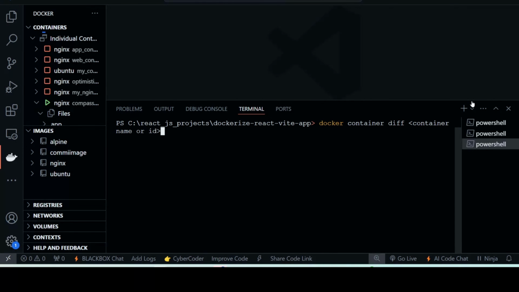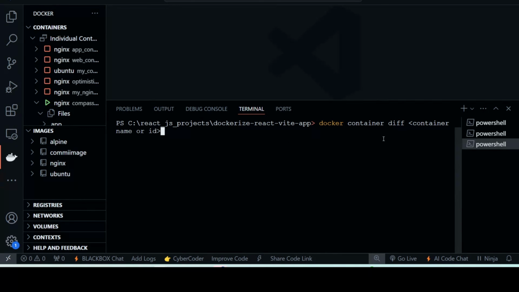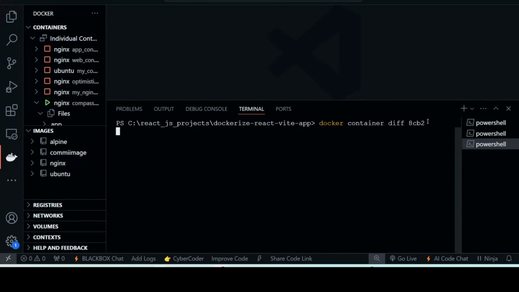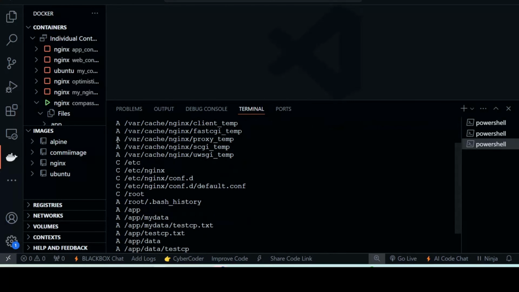Now let's see an example. Let's say we take the container which we used previously for our Docker container copy command, where we added a few files into our container. Now let's see the changes by using Docker container diff. For that, we can specify the ID here, 8cb2b2, and then press enter. You see here, this command lists changes with the following prefixes. One is A, that is added. A is for added files.